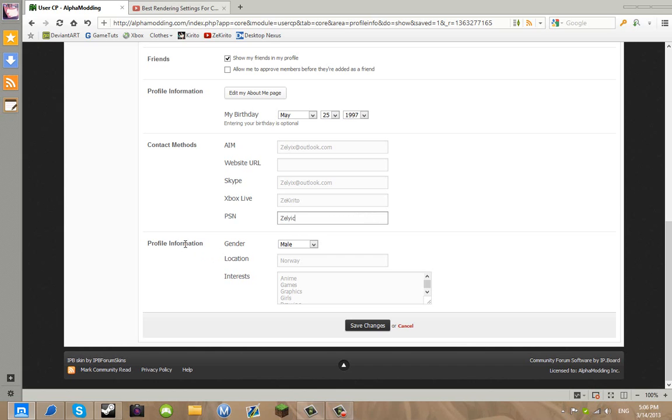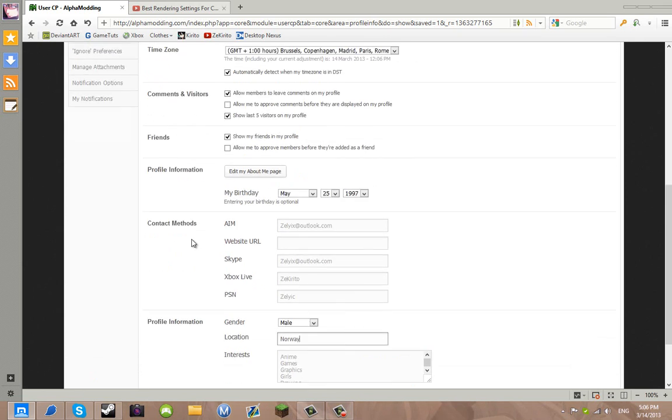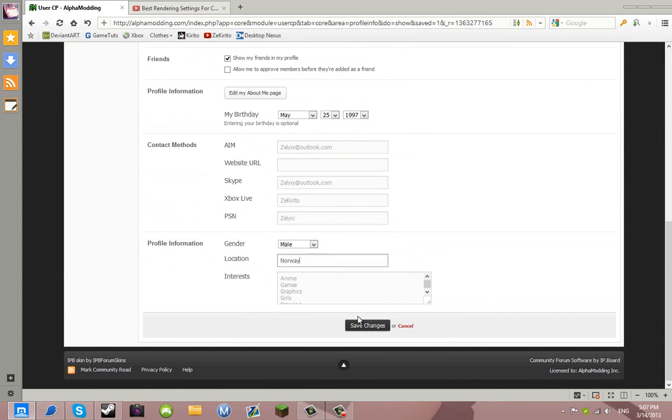And then we got your profile information, which is not too revealing. If you're male or female, or if you don't wish to tell, you have that option too. Location, simply write in the name of your location. I put my country, and I don't put anything else because country keeps it. And I have interests, which are, of course, this. Once you're done editing everything on this page, remember to press save changes.